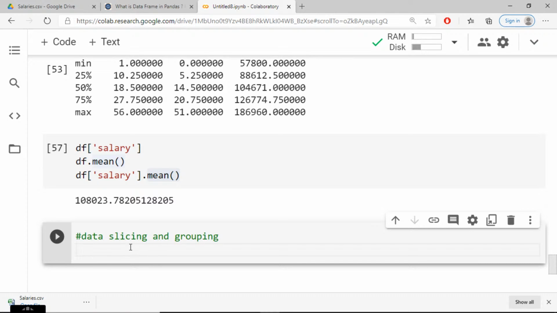What is data slicing and grouping? I just want to extract a particular part of data and then do the group. Like here, lots of students are studying in this class. I just want to group them according to their year. We want the first year students, then second year students, then third year students. We want to make a group like this. So that is called grouping.